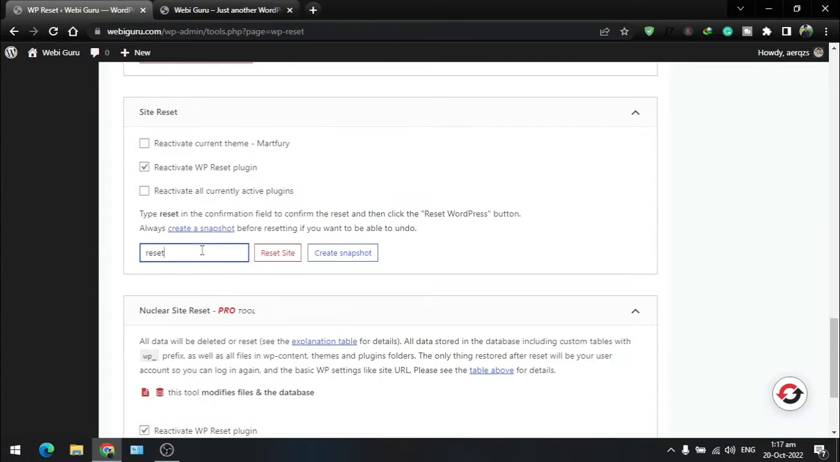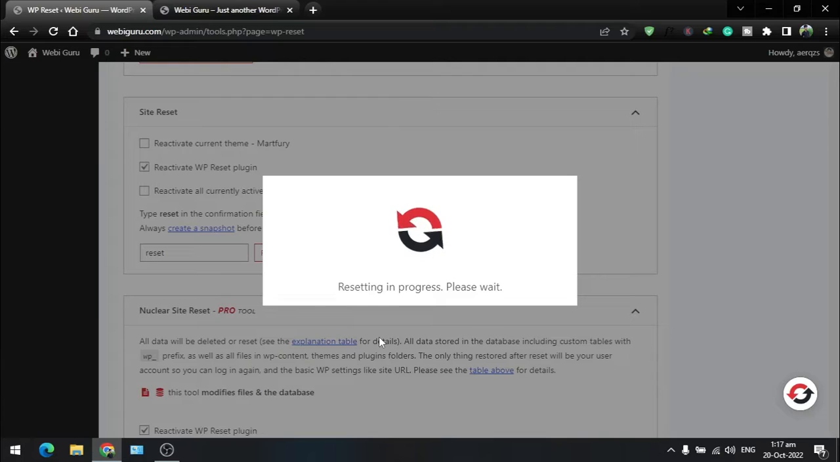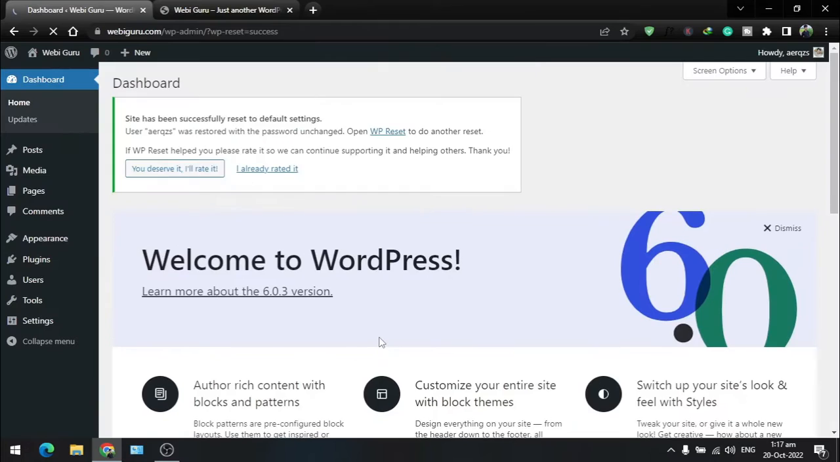After typing reset, you just need to click on this reset site and then click this reset WordPress. It will start resetting your WordPress website. Once it is done, your website is fresh, completely new.